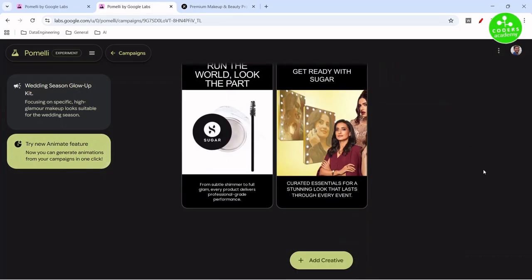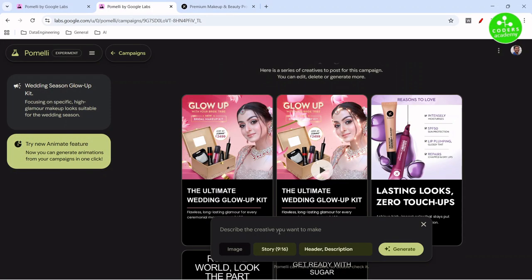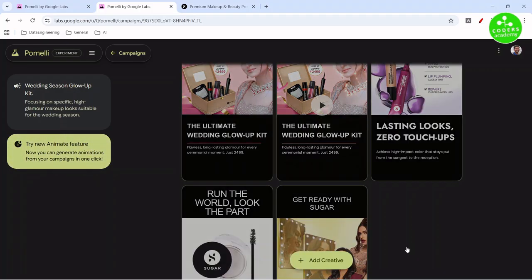Okay. If we wish, we can also create our own creative using this prompt here. So let's try something on our own. So what do I say? Create a bride using Sugar Cosmetics, or rather a bride using lipstick from Sugar for her wedding. Let's try a campaign for this. So generate.